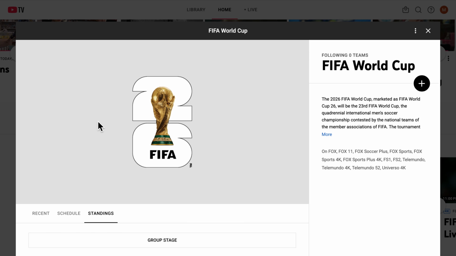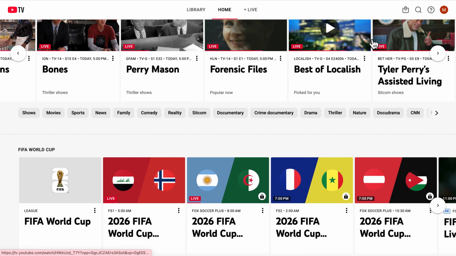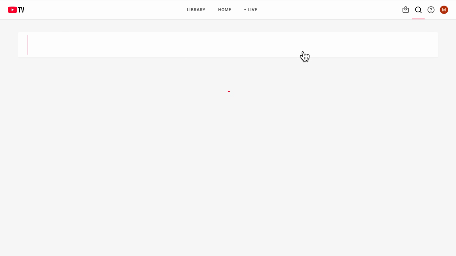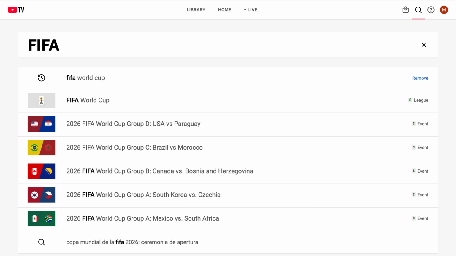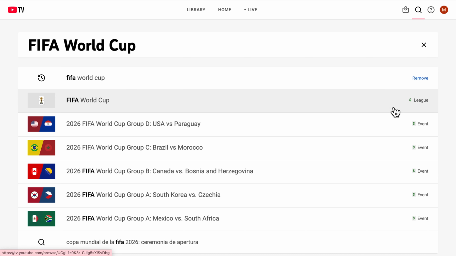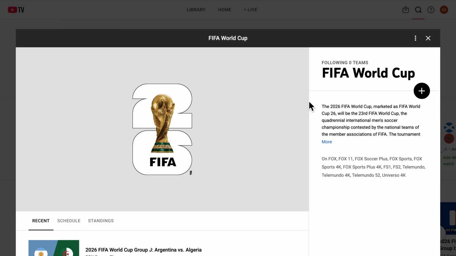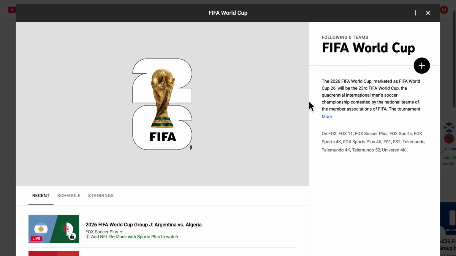But if you don't get the 2026 FIFA World Cup on your homepage of YouTube TV, you can close this one and then go to your top right of your screen, but this time click on the search icon. And on the search bar, you want to search for FIFA and then choose the FIFA World Cup option right here with the link, which will open up the same page that we opened before this.